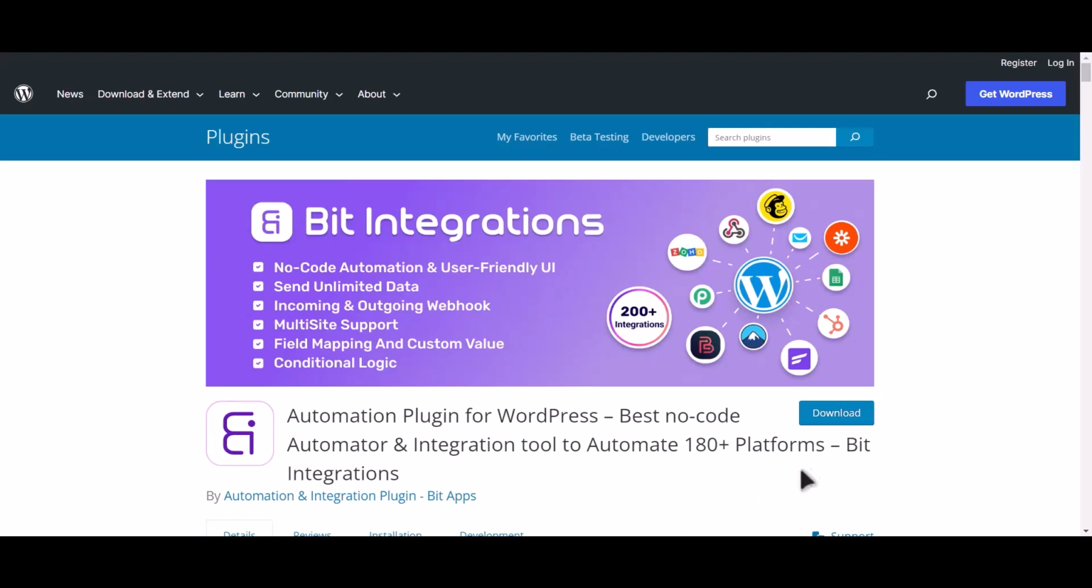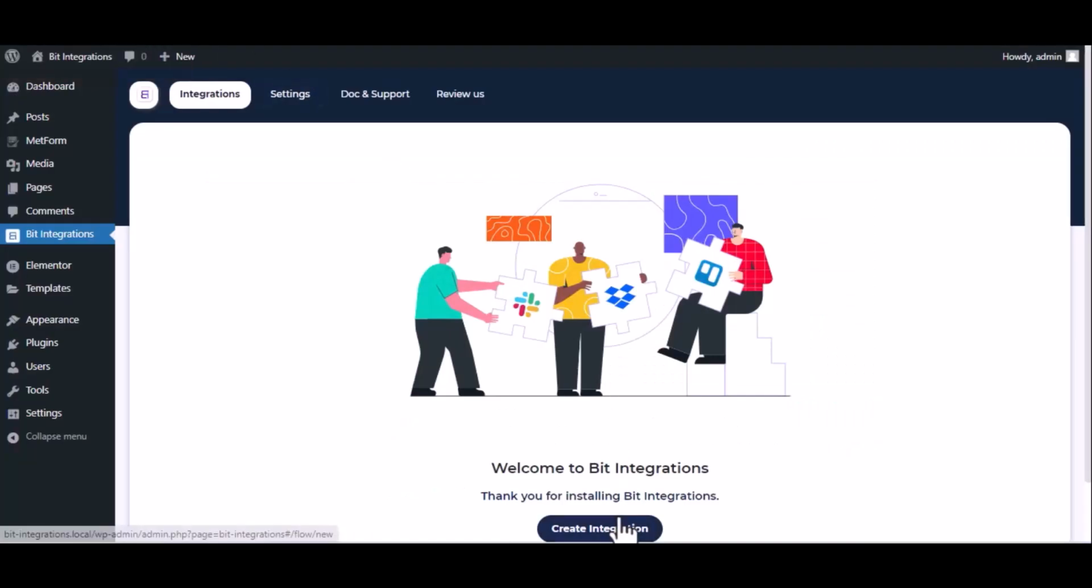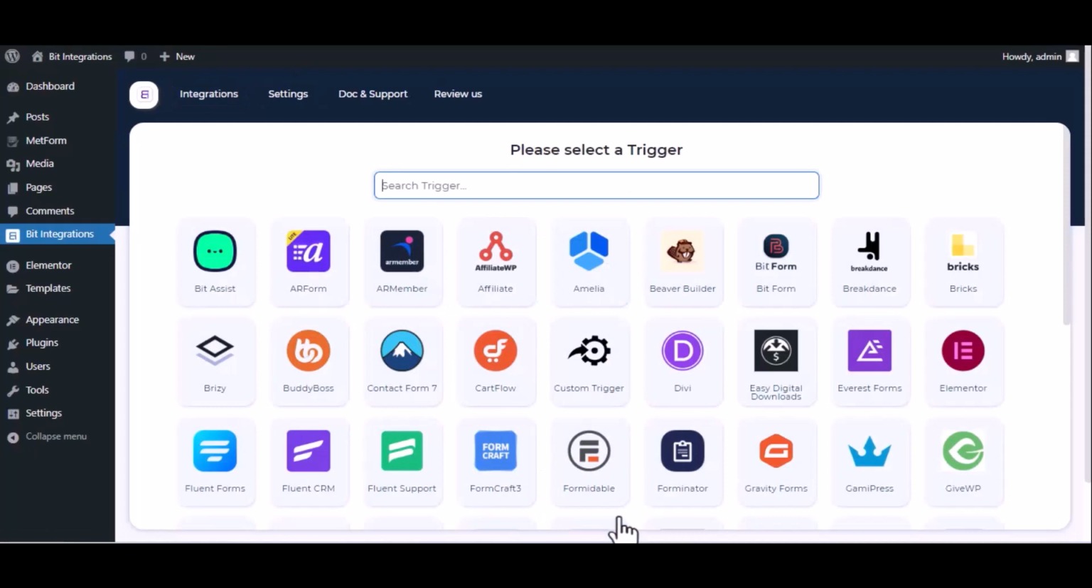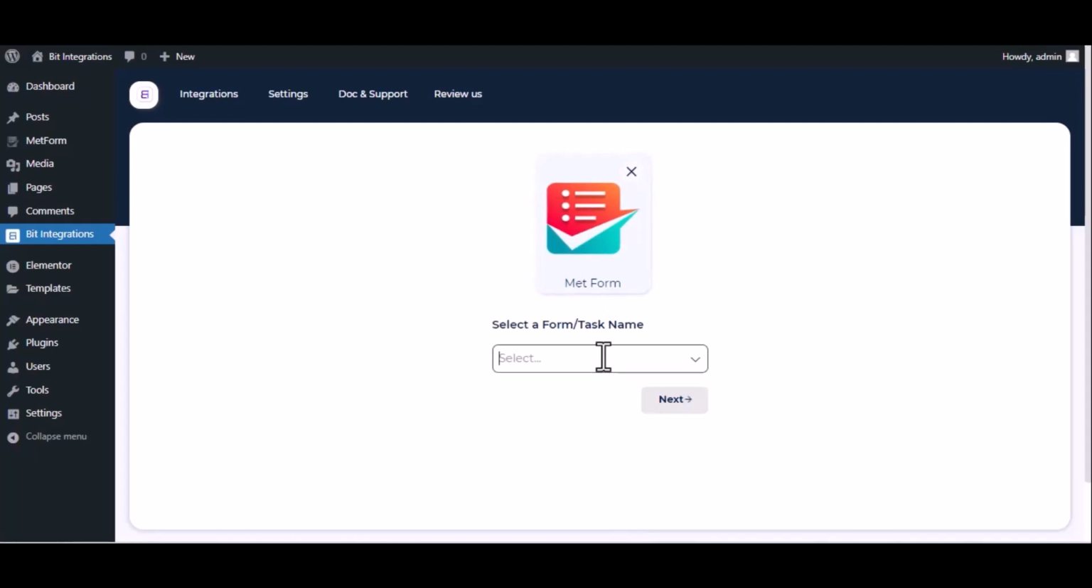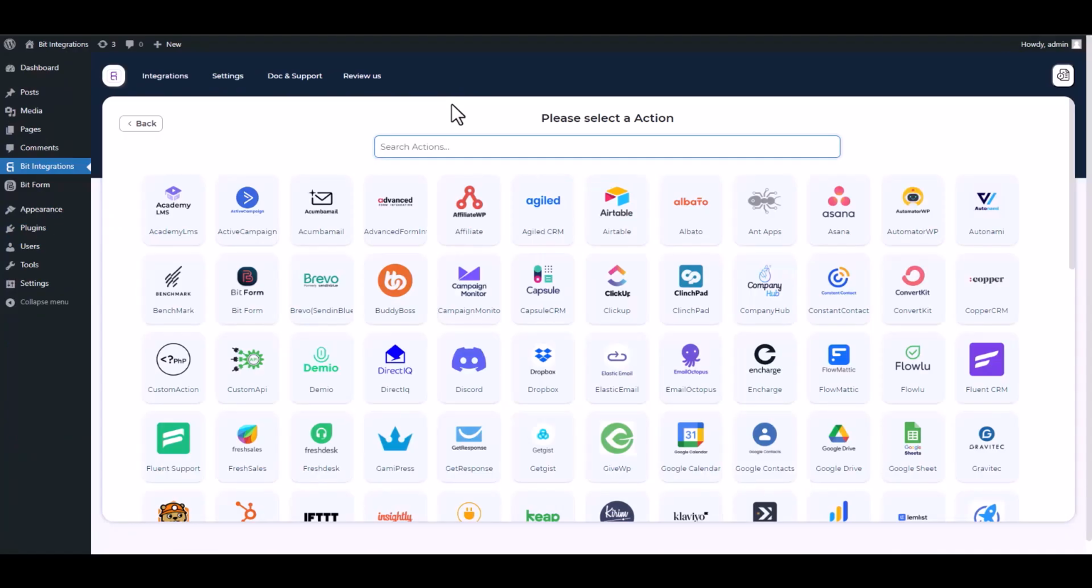I am utilizing the Bit Integrations plugin to establish a connection between these two platforms. Let's go to the Bit Integrations dashboard. Now click Create Integration. Now search and select the trigger, which is MetForm. Select a form. Click Next. Search and select the action, SyncSpider.